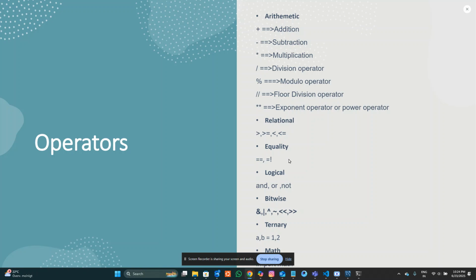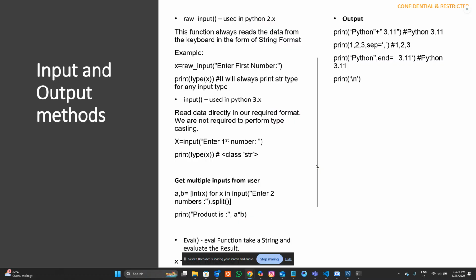Okay, just be careful on the equals. Okay, when you use only one equal symbol means you are assigning a value. When you're using double, which means you are trying to compare. Okay, and then we go to the next input and output methods.